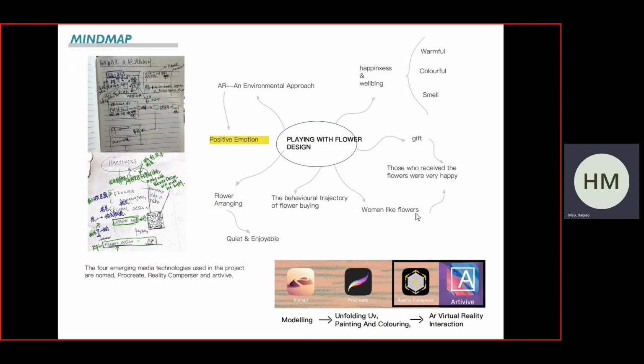I used four technologies in this project: Nomad for modeling, Procreate for underlying UV, painting and coloring, and Reality Composer and Artivive app for AR virtual reality interaction.